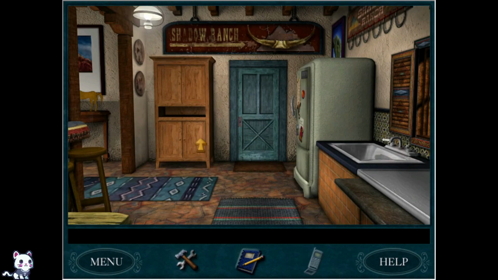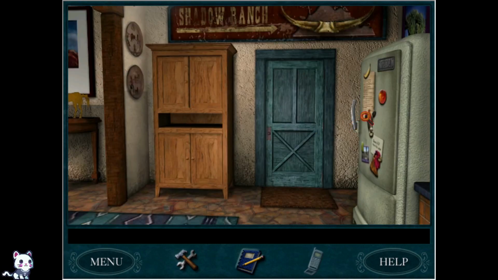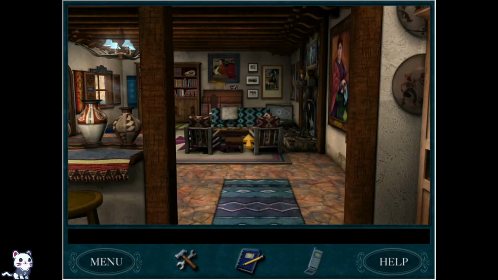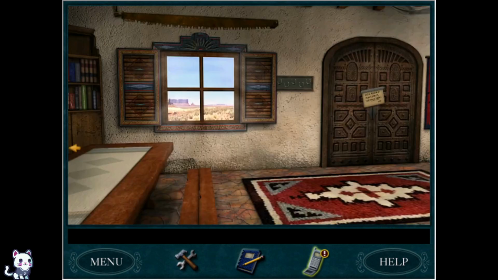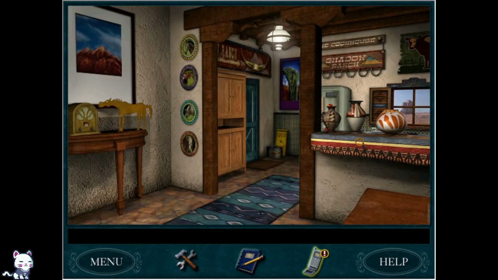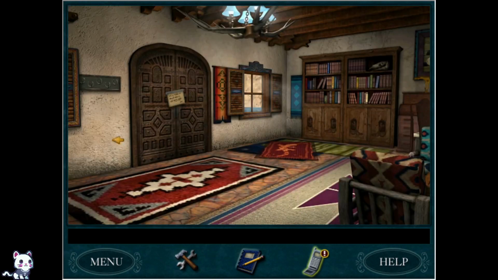Listen. We can't kill him because he's the cook. How else are we gonna get our meals, you know? It's not like we can cook.